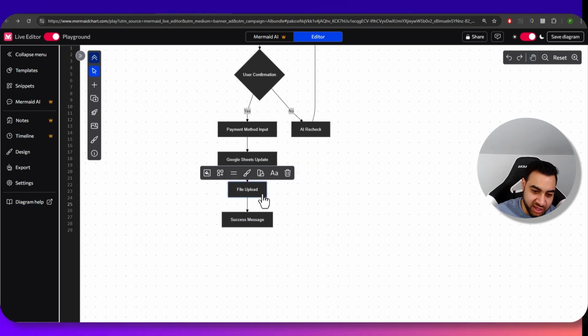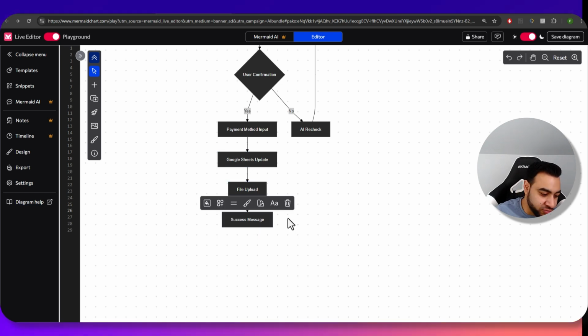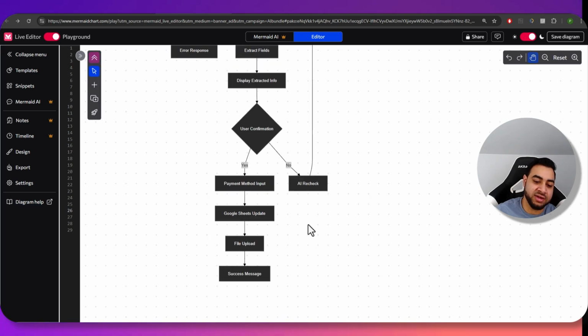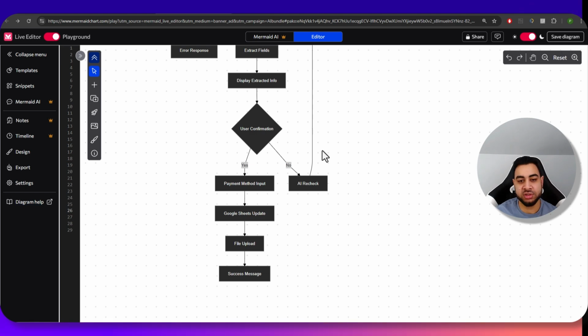And also after that, the invoice file will then be uploaded to a Google Drive folder that is specifically created by this client to store all their invoices. And once all of this is done successfully, the user will receive a success message on their Telegram bot, and that will be our whole invoice processing workflow.